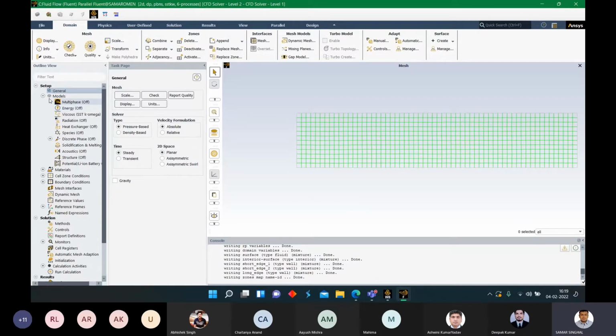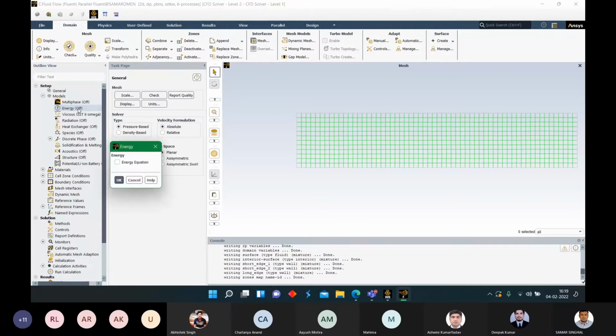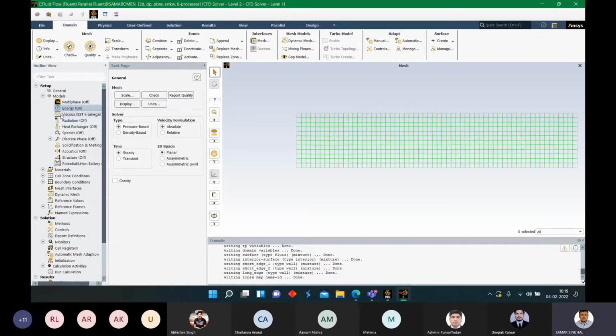Second will come in models. As it is a solid only, we don't have to solve flow equations. We only have to turn on the energy equation. So we have to click to take the energy equation, and we don't have to bother with all this because we are not solving any flow problems.